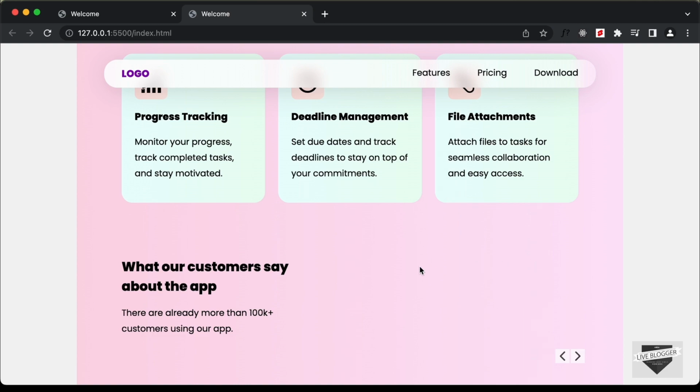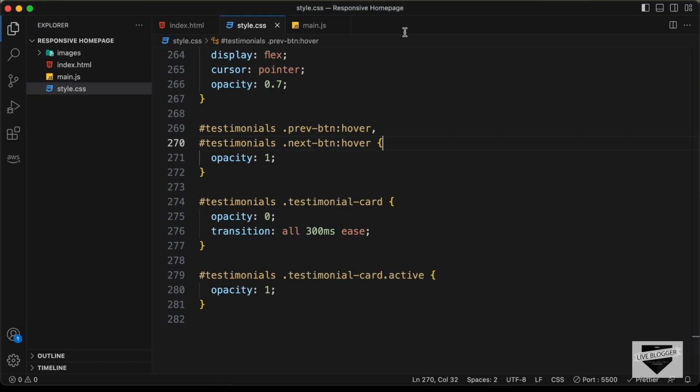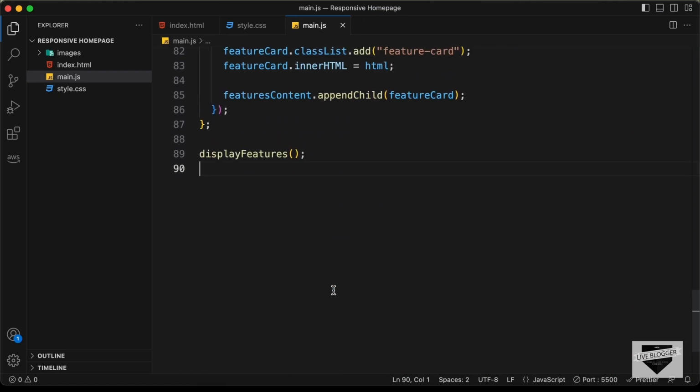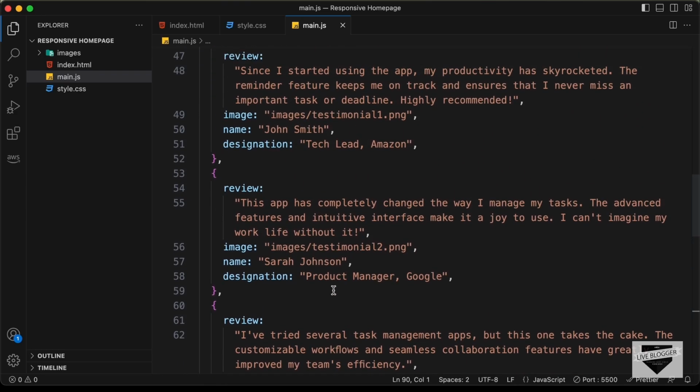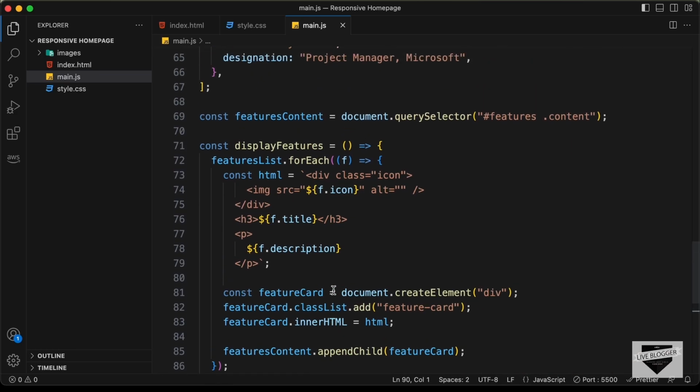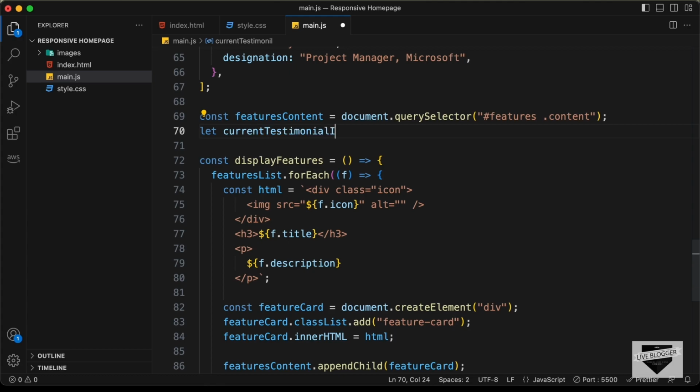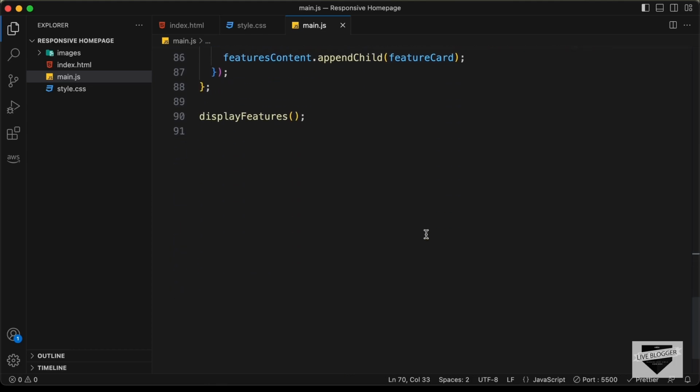Now we're going to display the testimonials using JavaScript. So let's go to the JavaScript file and write some code for that. The first thing we're going to do is create a variable for keeping track of the current testimonial. So here I'll just type let current testimonial index equals, and by default we'll set it to 0. Now we're going to display the testimonials based on this index right here. So let's scroll down and create a function for that. So I'll just create a function called display testimonial.